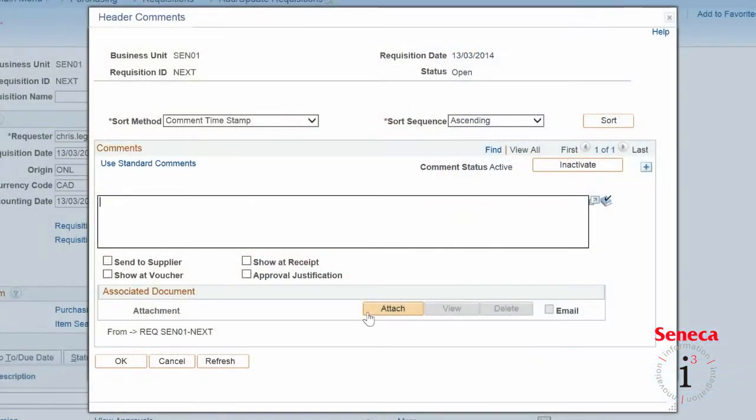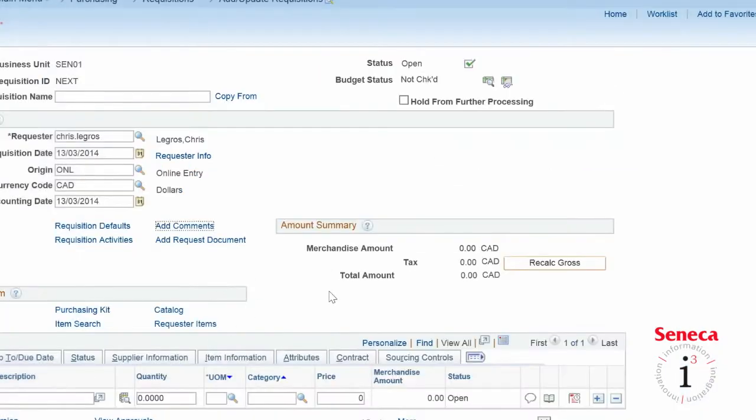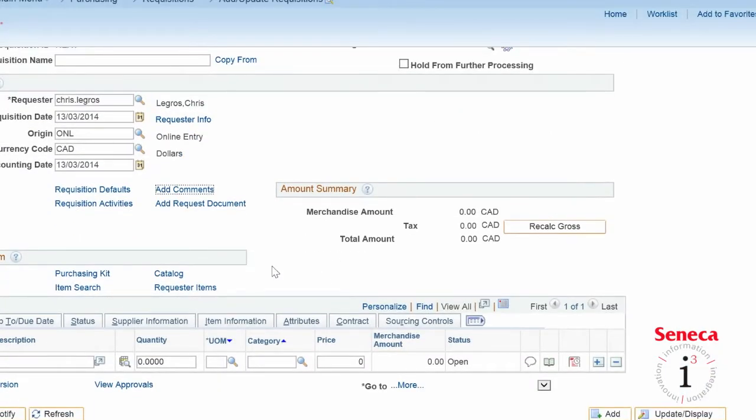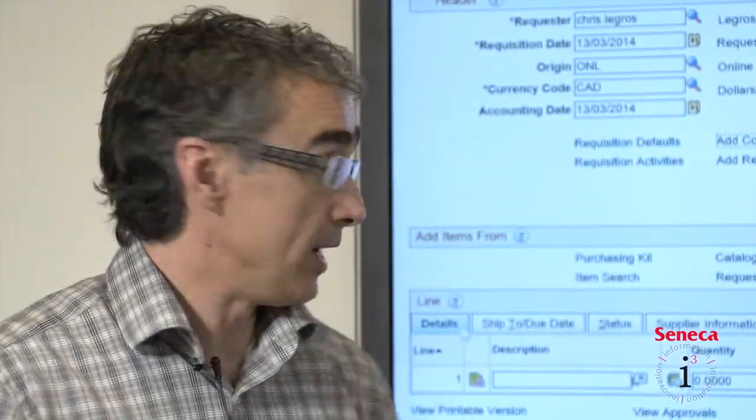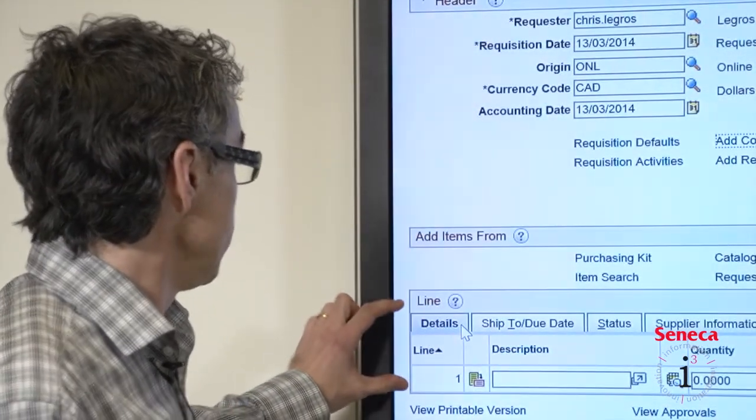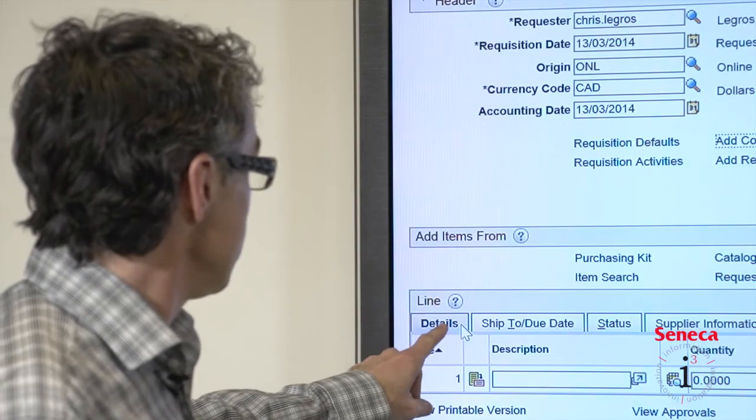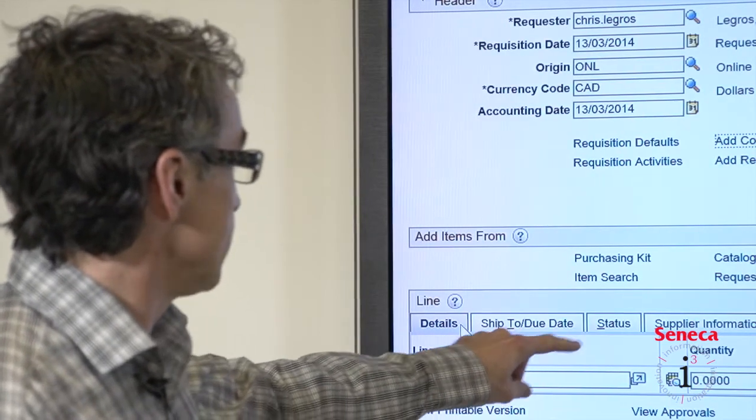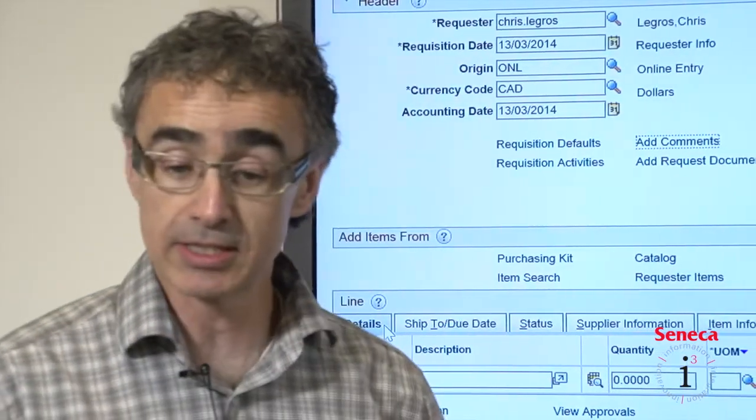There also is an attach a file feature here. The system will accept PDF, text, or any Office document attachment. So we'll go back to the requisition and just scroll down. We're now down at the line level here. We're going to work on the Details tab, the Ship to Due Date tab, and the Supplier Information tab to help create the requisition. The first tab we have here is the description.